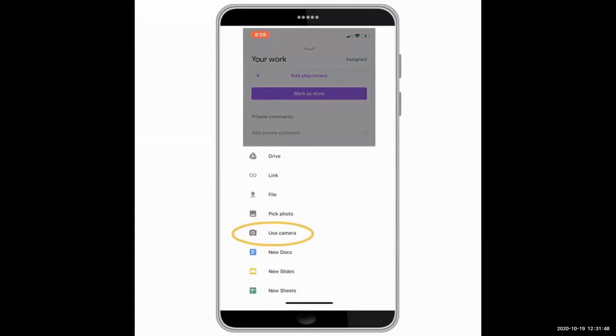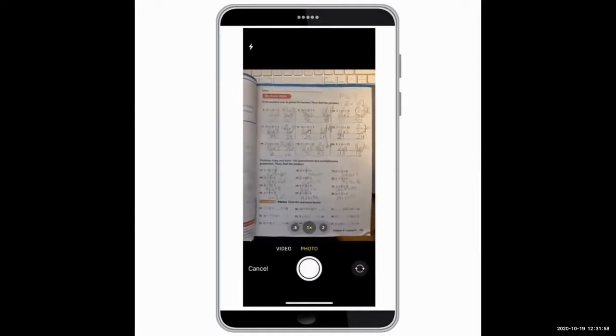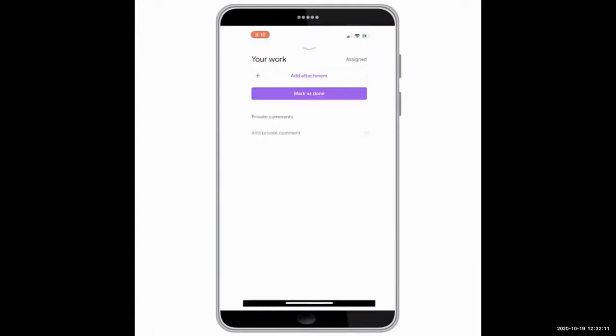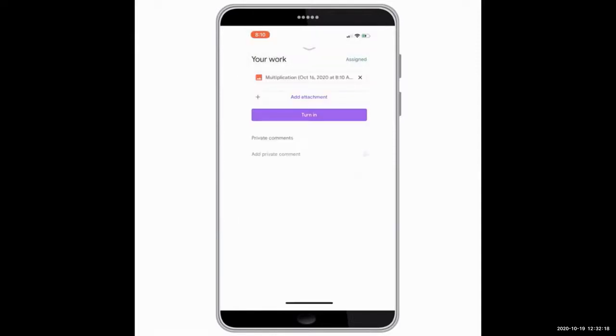Once I've selected Use Camera, I will get a notification appear on my phone asking me to allow access to my camera. Here you will select OK, and now you will be able to take a picture of any paper, worksheet, or activity to submit to your teacher. Once I have my picture, I can select Use Photo, and now it will attach that picture to my Google Classroom assignments. Here you can add additional pictures or you can select Turn In.